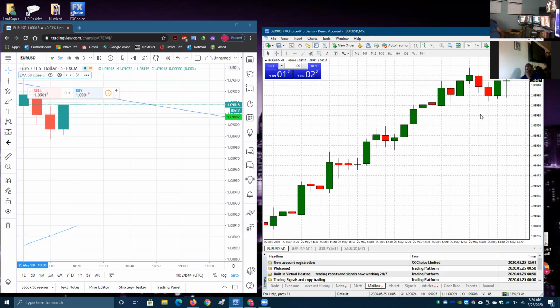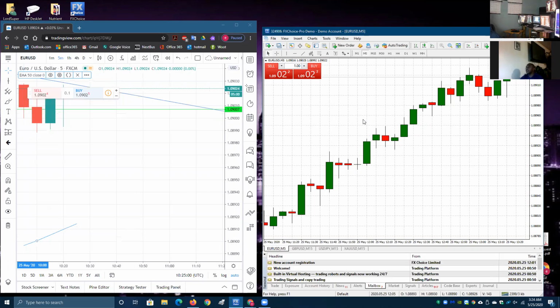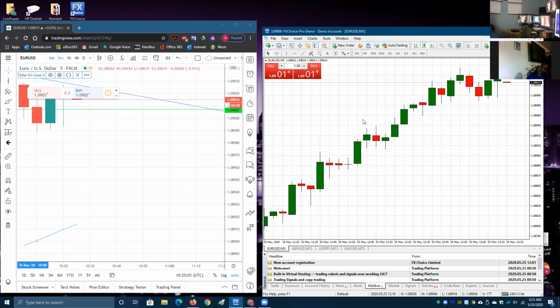Now you see where it says 1.00 in the middle of your sell and buy? Yeah. That's your lot size. So right now you're betting $10 a pip. So if you want to make that higher or lower, you got to do it before you press the buy and sell button. Okay, this is one of my questions.